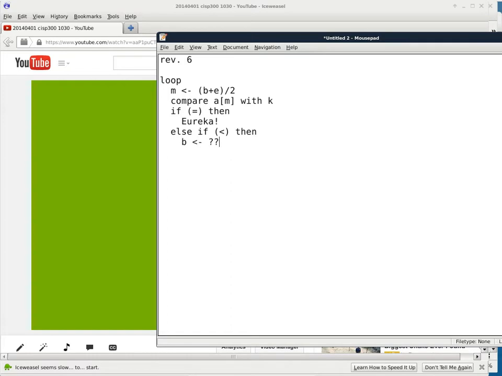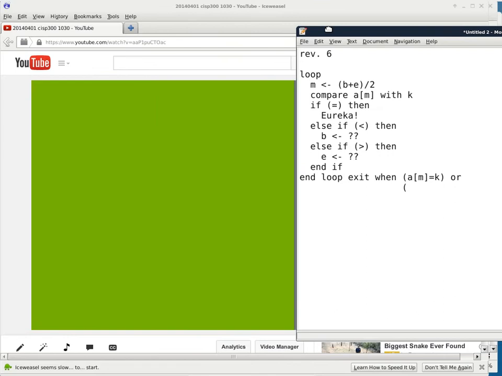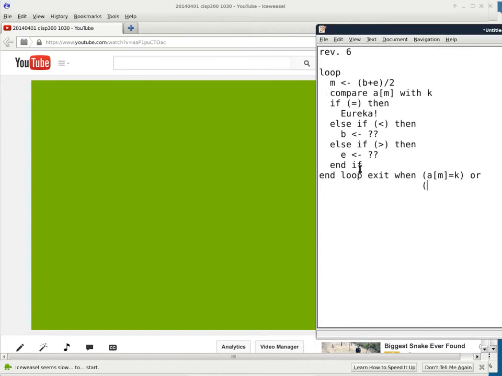Okay, b gets some value here. e gets something here. And the loop exits when A bracket m equals k, or the portion of the array that may contain k is empty.